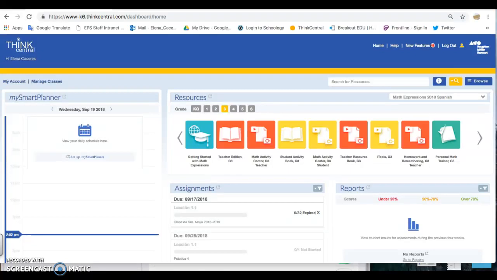Hi everyone, today I'm going to show you how to create a class to use with Personal Math Trainer, how to assign assignments on Personal Math Trainer, and some quick tips for using Personal Math Trainer on student iPads.